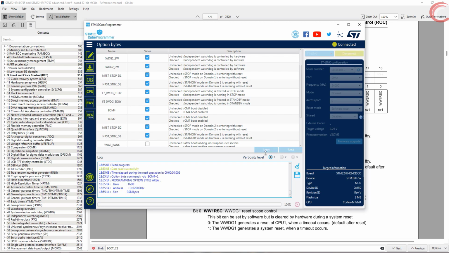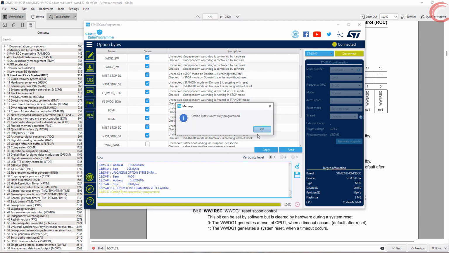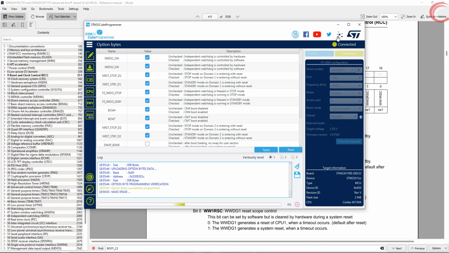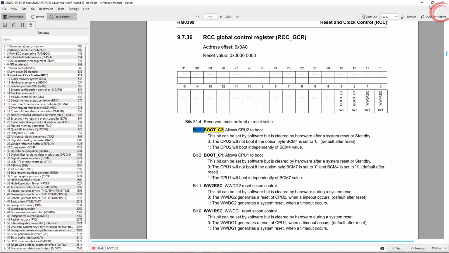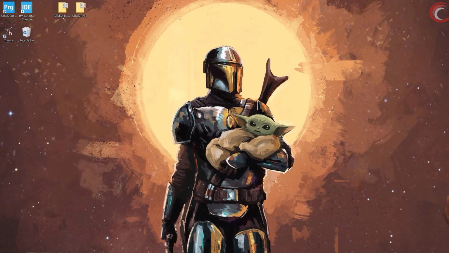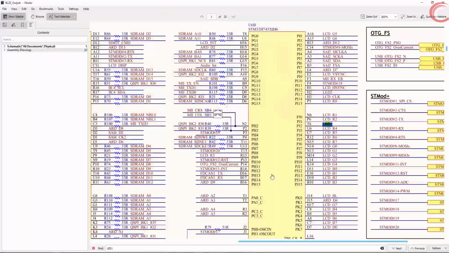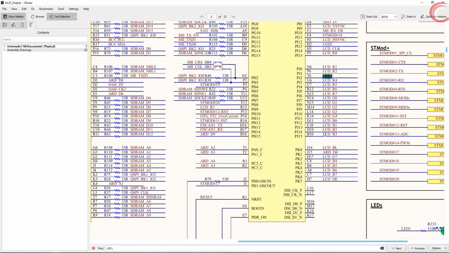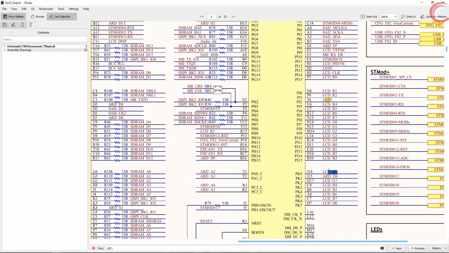I will leave the BCM4 on. Let me quickly erase the flash once. Before we sum up this video, I want to show one last thing. If the LCD is on, and you don't want to use it, you can turn off the backlight. Here you can see the LCD backlight is connected to pin PK0.